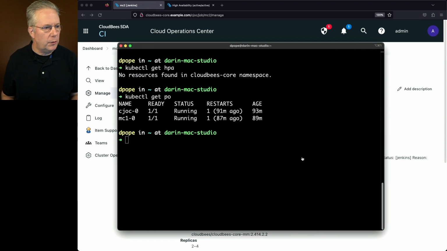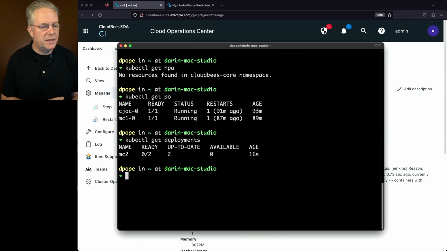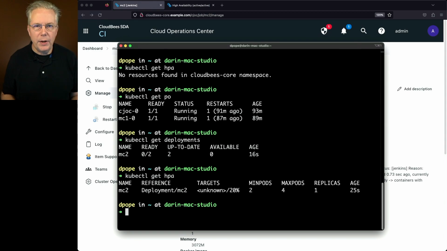So if we were to take a look again at kubectl get deployments, we see our MC2. Now we see 0 of 2 ready. That's okay because things are still warming up. But now, if we run kubectl get HPA, now we can see that we have an HPA. A few moments ago we didn't, but now we do. We can see it's a deployment of MC2. Our targets are still warming up, but we know that we're going towards 20%. We have a minimum number of pods at 2 and a max number of pods at 4.